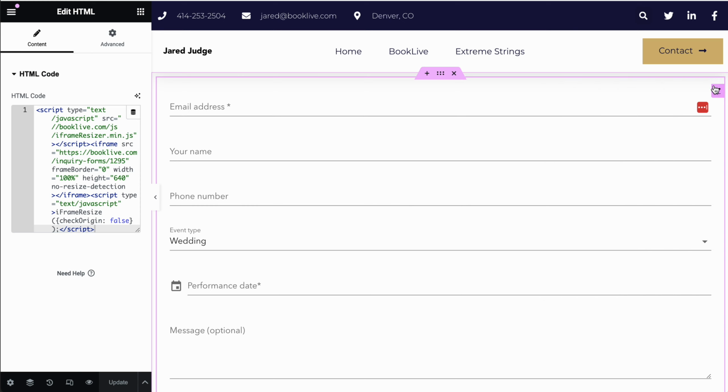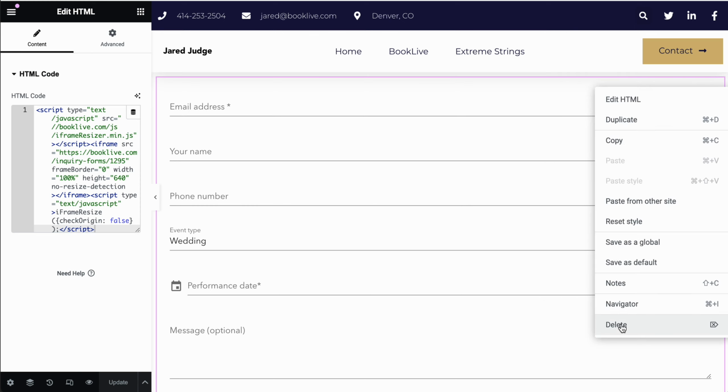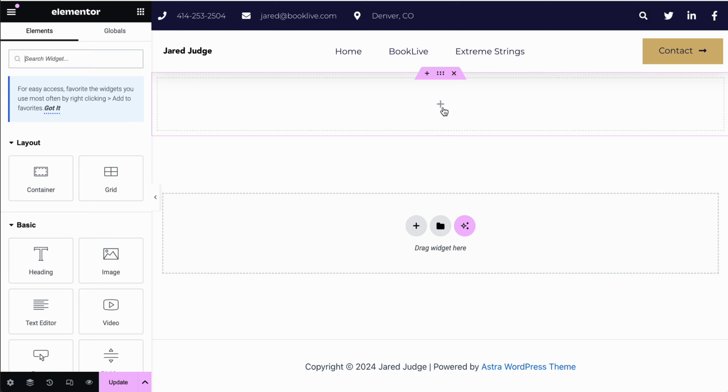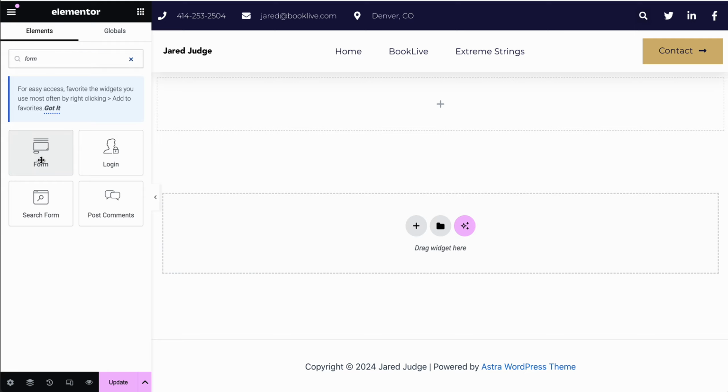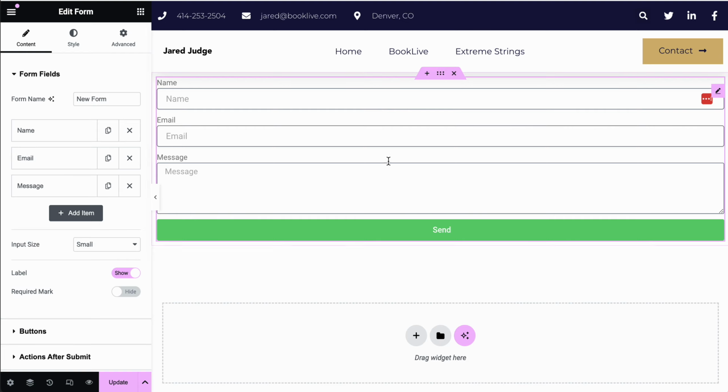However, if you didn't want to use Book Live's lead capture form, say you wanted just a more typical contact form, we're going to delete that. And in this container, we are now going to search for the form module. So the form module, if we drag that here, that is a more typical website contact form that has name, email, and message. And this would be a great contact form.